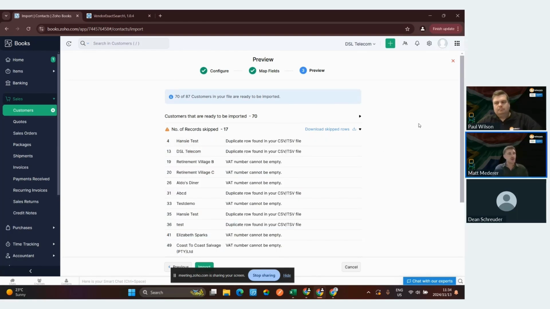So we do, and we have experienced in the past, because we're doing the matching on display name. If you have the same customer with the same display name in your system, so let's use this ANSI test, you'll see line 4 and line 35 had the exact same customer. It's not going to allow us to do the import to override that. So for these cases where you've got duplicate customers, all you'll need to do is download these skipped rows and work through them manually, and update those individual ones manually.